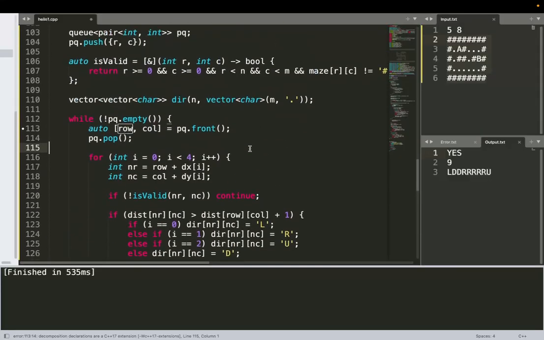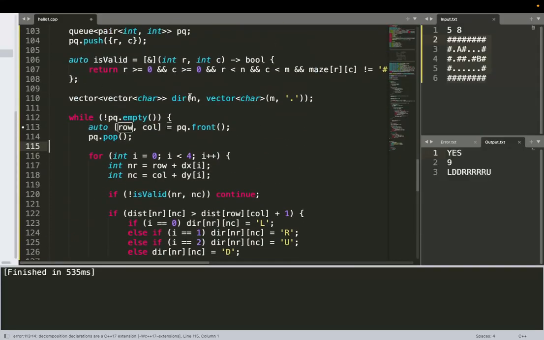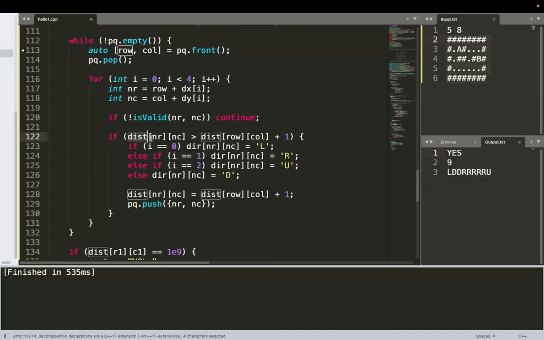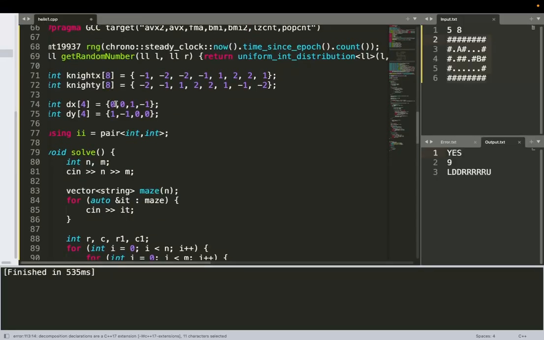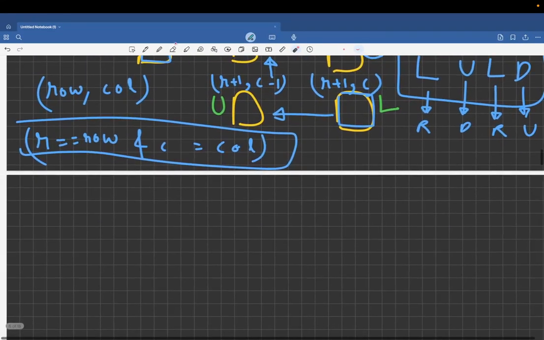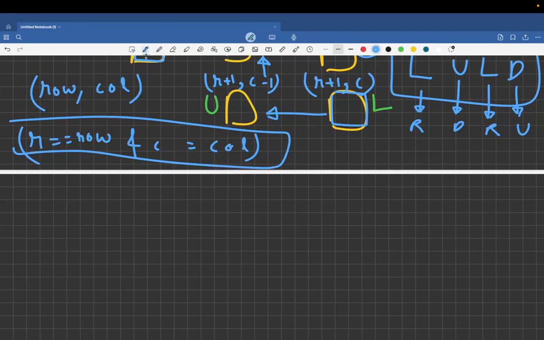Okay, so I made a 2D direction vector of n cross m and initially kept all the characters as dot. Now, if we are moving to a new row and new column from a particular row and column, we will see what direction we are following. If the value of i is 0, this means we follow this direction 0, 1. What does this direction mean? This direction means that you moved 0 towards row and 1 towards column. This means you move towards right.